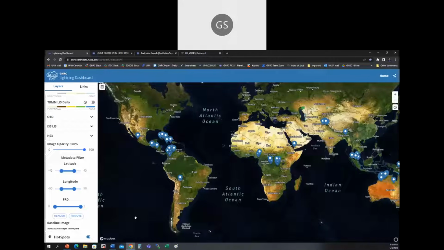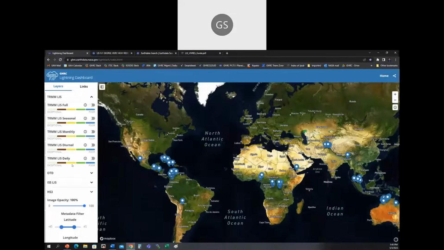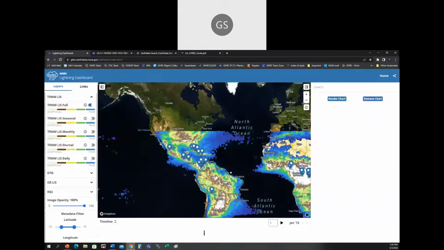What's interesting is there was a paper done by Rachel Albrecht from 2016, which took the TRMM LIS data and identified the top 50 most lightning active spots on the Earth. And so we can take that information from that paper and put it into the Lightning dashboard. So we can now look at, once again, that TRMM LIS full display, complete with those 50 hotspots.